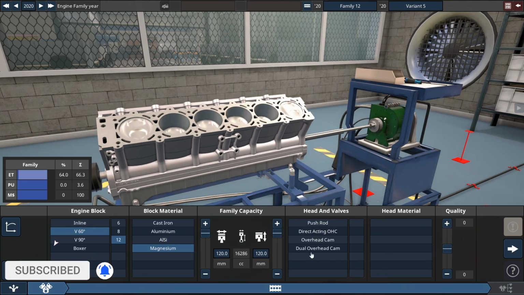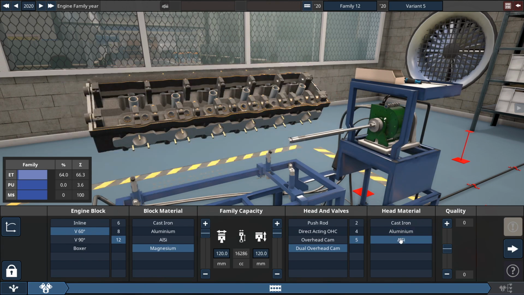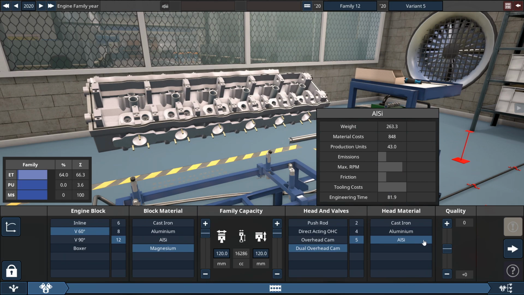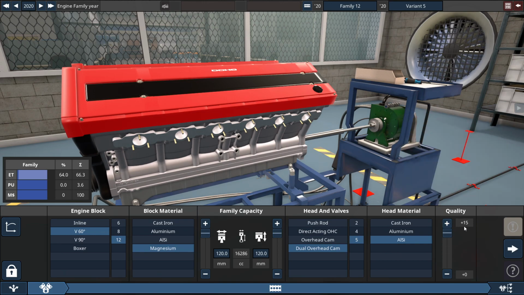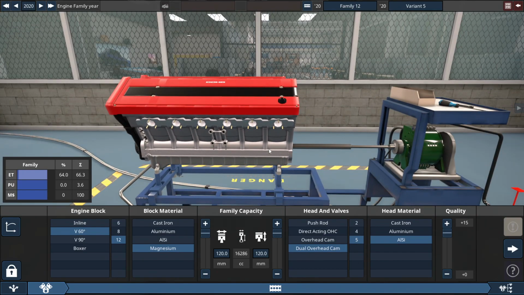We're going to be using dual overhead cam 5 valves, and again you may choose whatever material. Choose aluminum silicon for weight. With the quality slider, as you see right here for the open beta branch of the game, which you have to enroll in your Steam settings, you max this out to plus 15 for everything, no matter if it's for the engine block, the bottom end, top end, turbo, fuel, exhaust, everything.